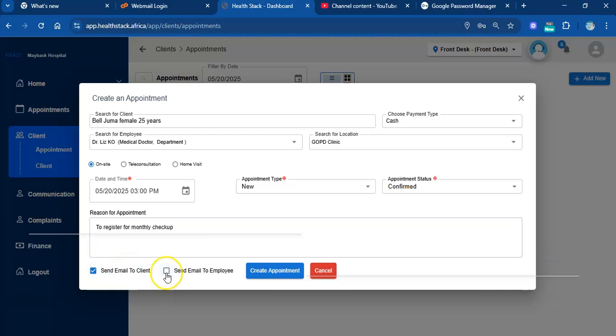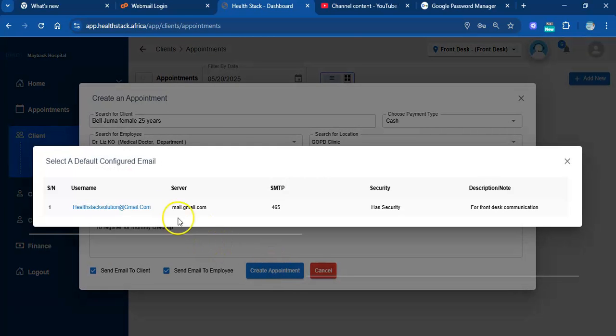Do you want to send an email to this patient? Yes. Do you want to send an email to the doctor telling them there's an appointment? Yes. So this is optional. If the patient is already there, I don't think there's any need. But if this patient is going to be coming at a later date and time, you want to ensure that you're sending them an email to remind them of this appointment. So let's click on create appointment to finalize this.